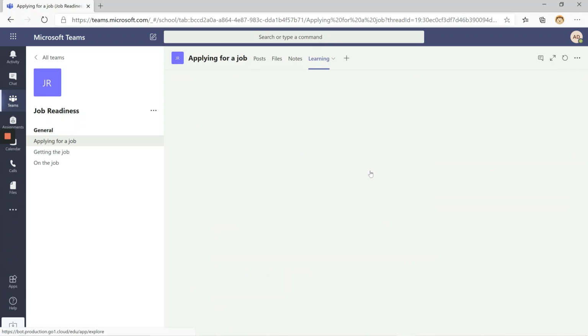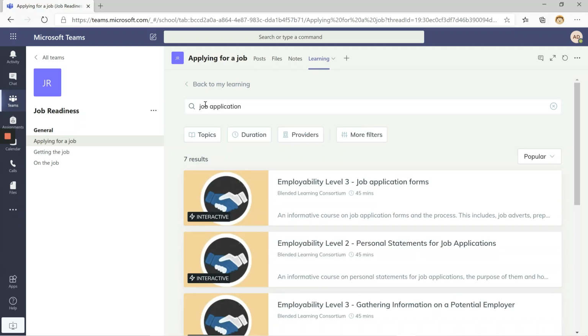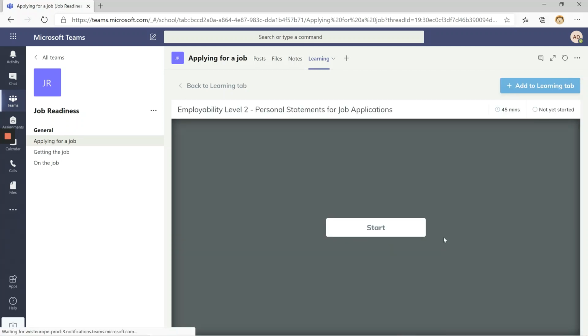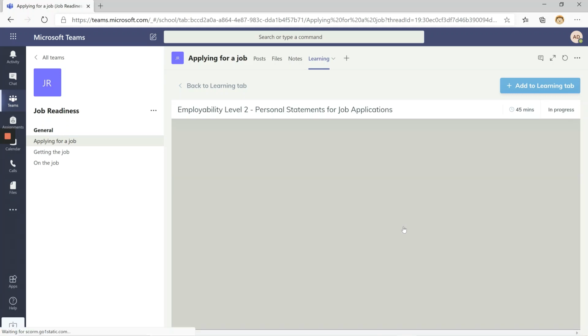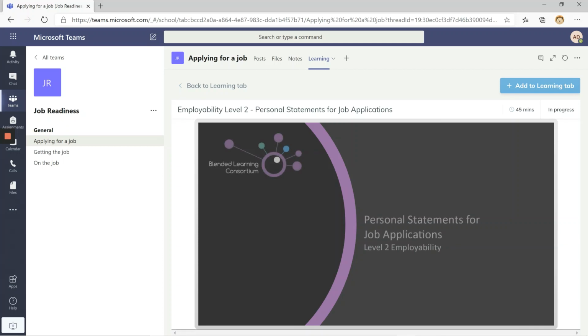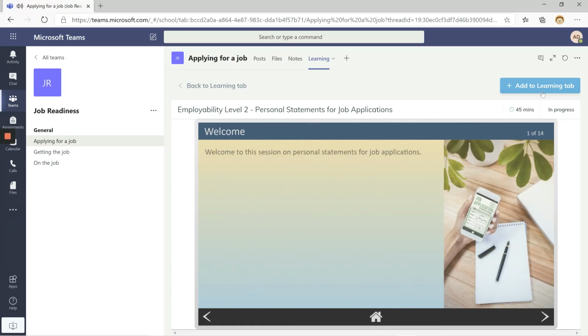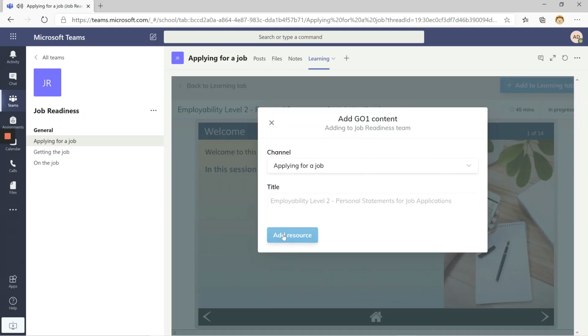If I go ahead and explore learning content, let's say for a topic like job applications, I can see the specific learning resources on that topic. Here, there are a number of examples from the Blended Learning Consortium on job applications. As an educator, I can then explore that content before sharing it with my students. And if I like the learning content, I can go ahead and add that content to the Learning tab, where it will then be accessible to my students to both view and discuss that learning content.